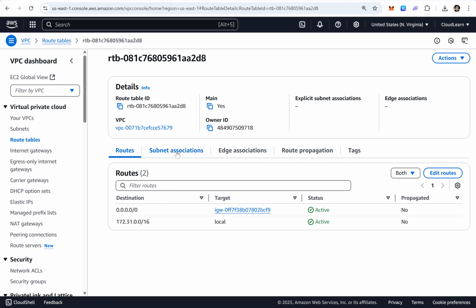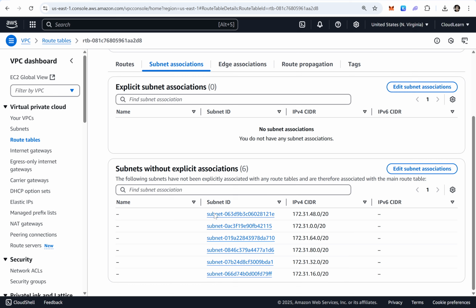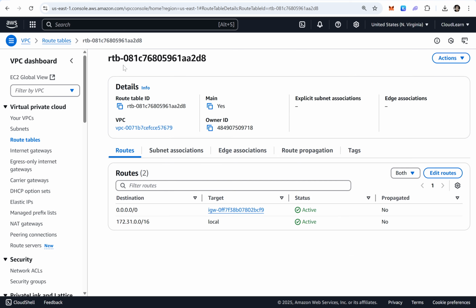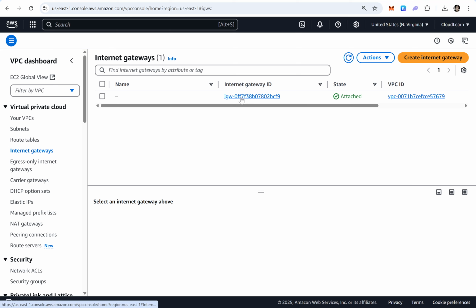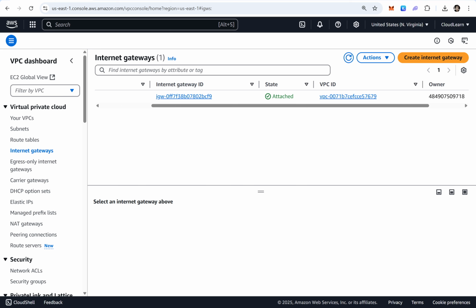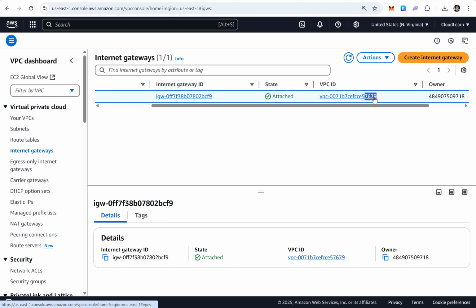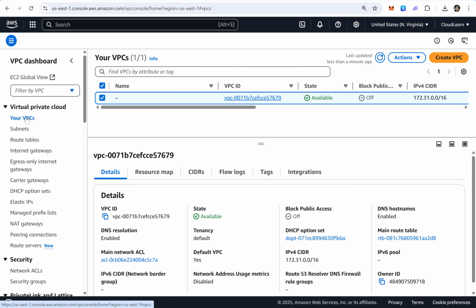Let me click on the subnet associations tab. How many subnets were associated? Six. It means all six subnets were associated with the public route table and hence they become public subnets. All subnets become public subnets. And here in internet gateways, there is only one internet gateway. What is the state? Attached to which VPC? The VPC with the ID ending in 57679. Now we are going to create all these components for our custom VPC.